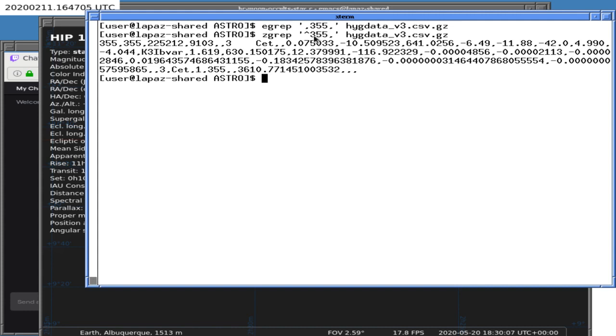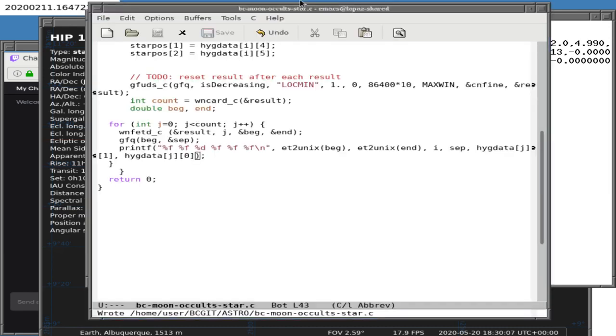This is a compressed file. Less will uncompress it for me, but grep won't, and that's probably a good thing. So we use the compressed version of grep. Okay, so this looks like it is a file that is called 3Cetus. All right, 3Cetus, can you feed us information?